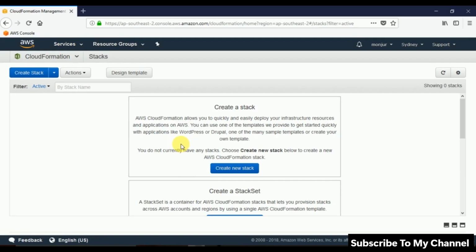We can write any template using JSON or YAML and save them in text files. Or alternatively, AWS has the provision where we can graphically, visually design what we need, and the template will be automatically created. And that is the whole purpose of a design template. A very nice tool provided by AWS. So let's see how it works. So I am clicking on design template.